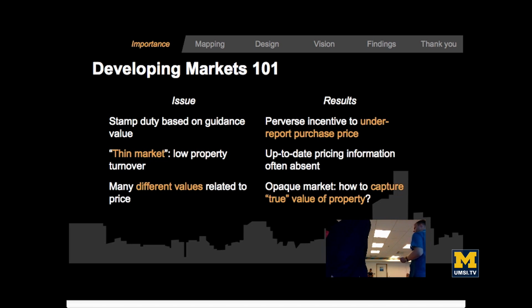Some other issues with developing markets we looked at is a thin market problem. Traditionally in India, there's a very low property turnover. You might buy property and it might pass through generations. A figure that we heard was once every 30 years would a family or group of people tend to buy something. So that means up-to-date pricing information is often absent, or at the very least, it's highly out of date.